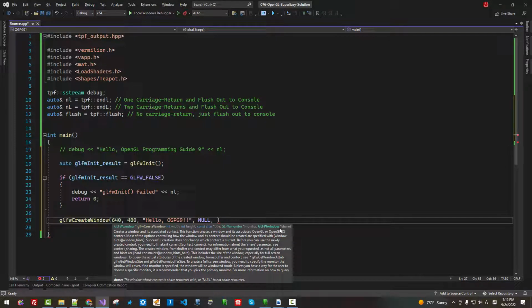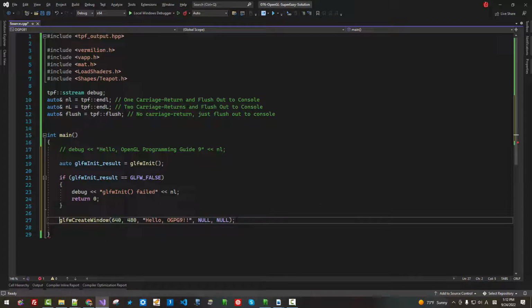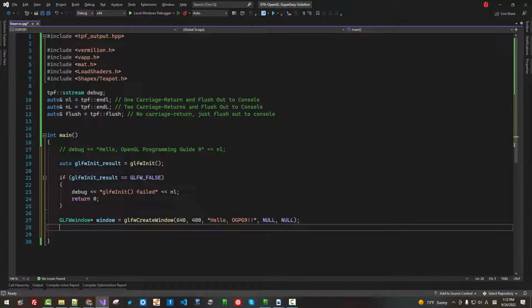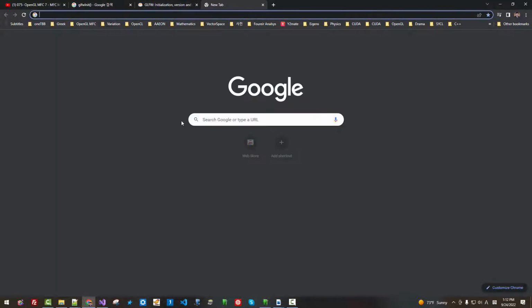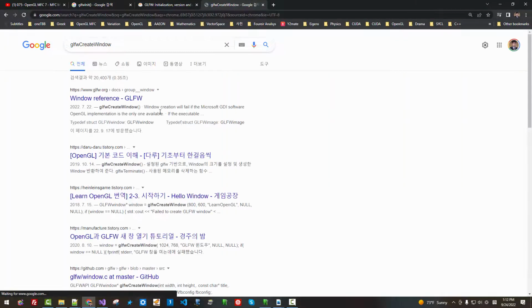Window shared, null, and it returns glfw window pointer. So GLFWwindow pointer window. I created function like this. So we will look up this function here. Paste glfw window reference.